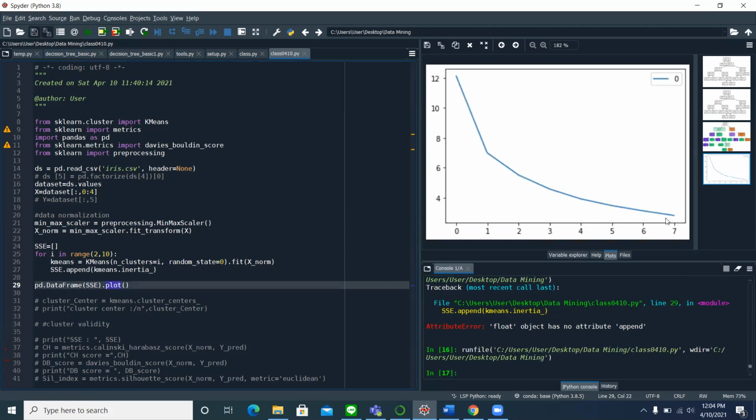Okay, here now we already get the result. So this is the plot. From this plot we can see which is the elbow point. Which one is the elbow point? For this one, we see at which point the SSE decrease is not significant anymore.